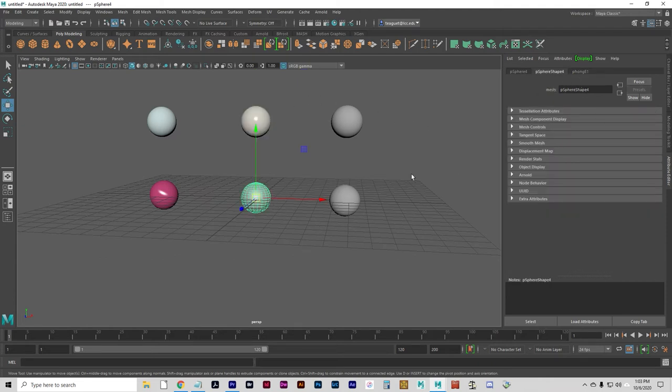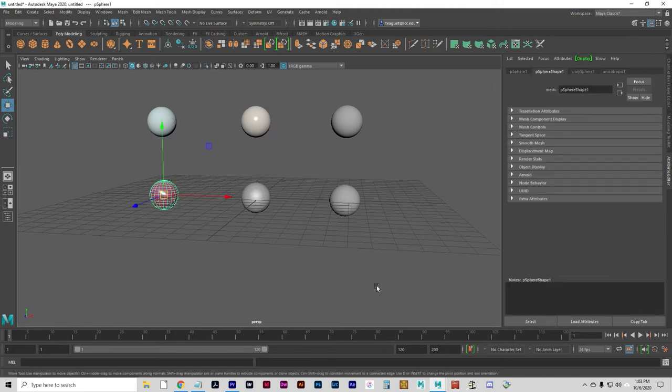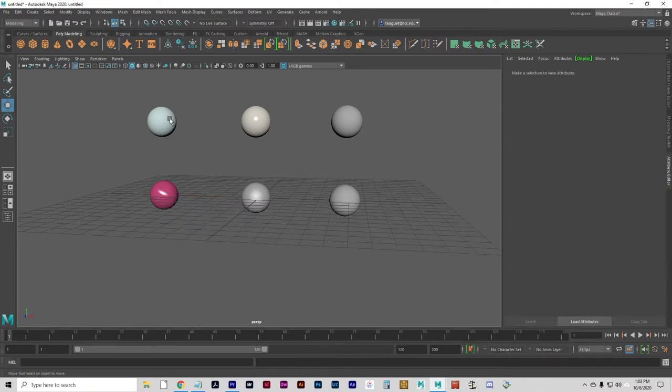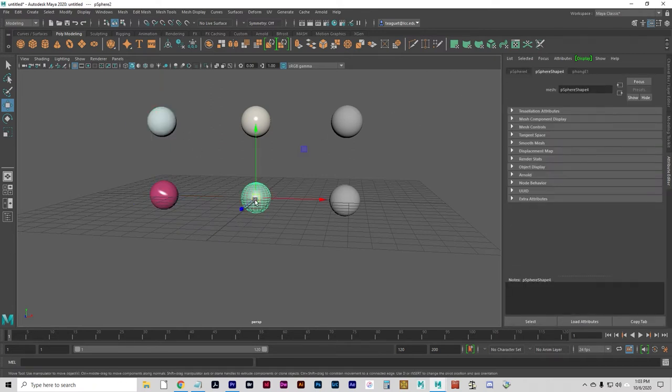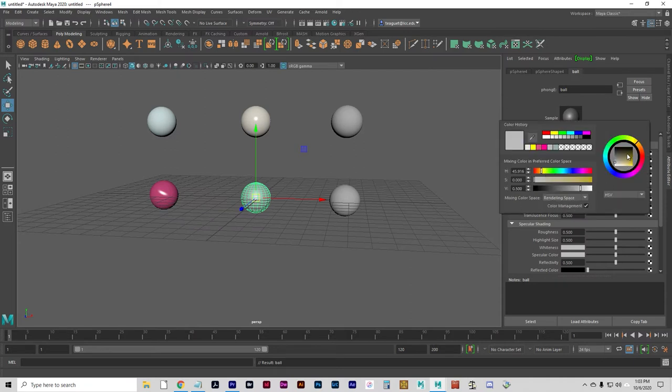So let's go to, and I should be naming these, let's call this Phong 1, let's call this Cue Ball. Not Cure Ball, Cue Ball. And Anisotropic 1, I'm going to call that Hair. And I think I called that Chalk, okay, good. And we'll call this one 8-Ball. So Phong E is basically the same thing as Phong, like I said.